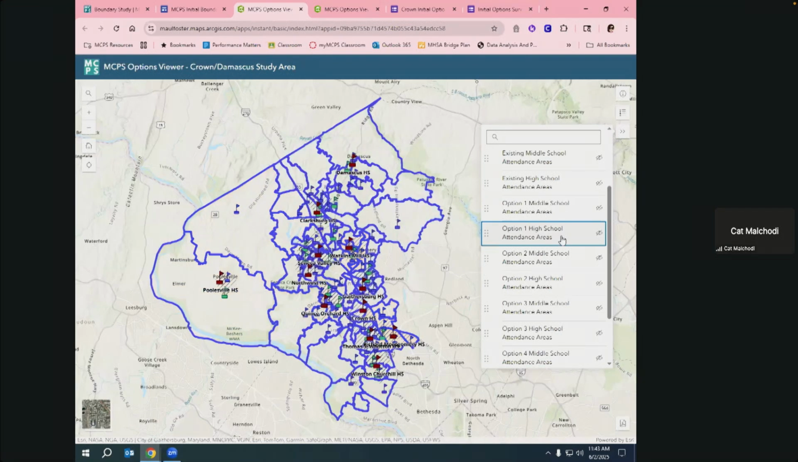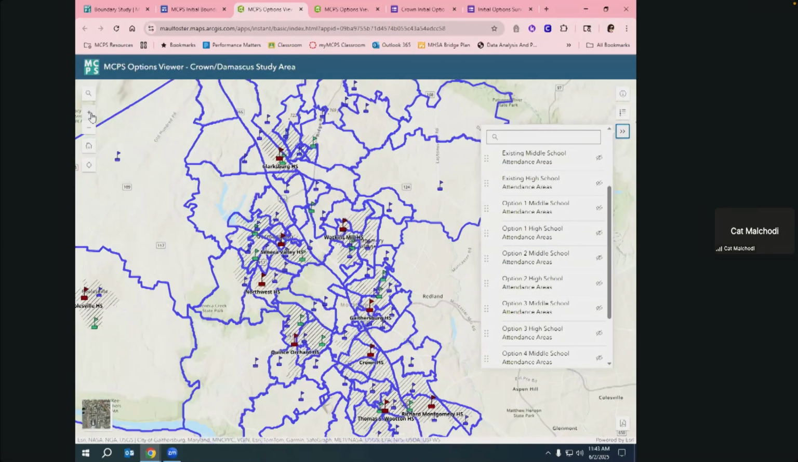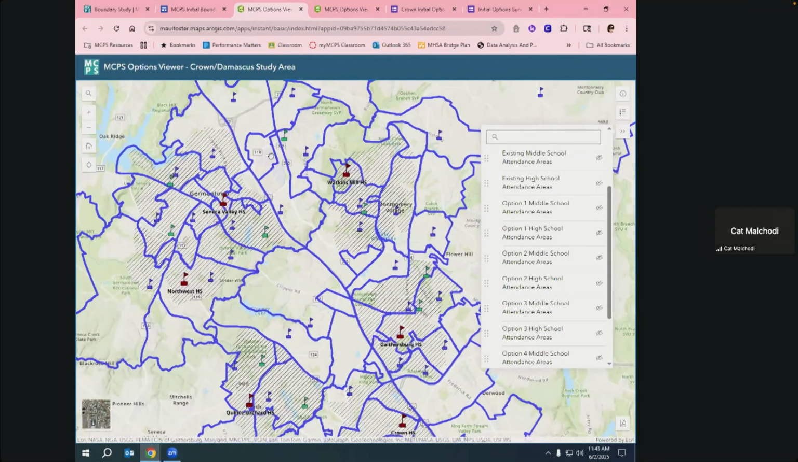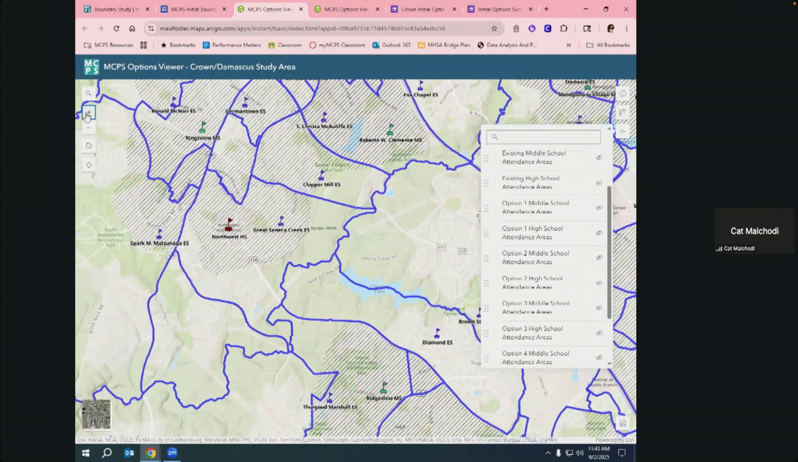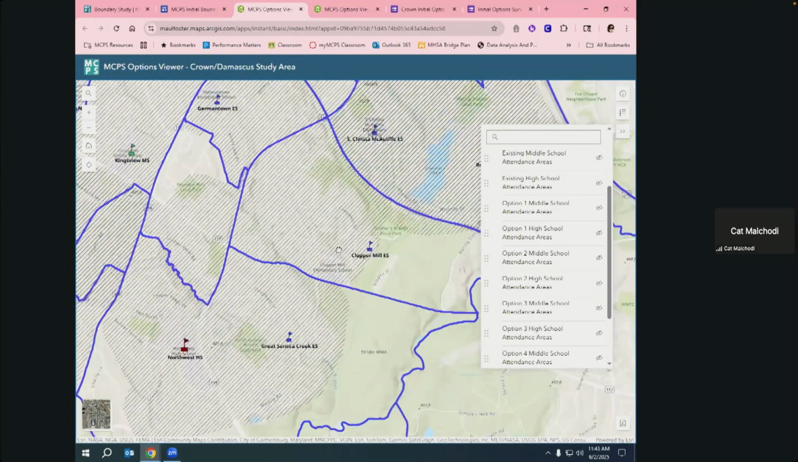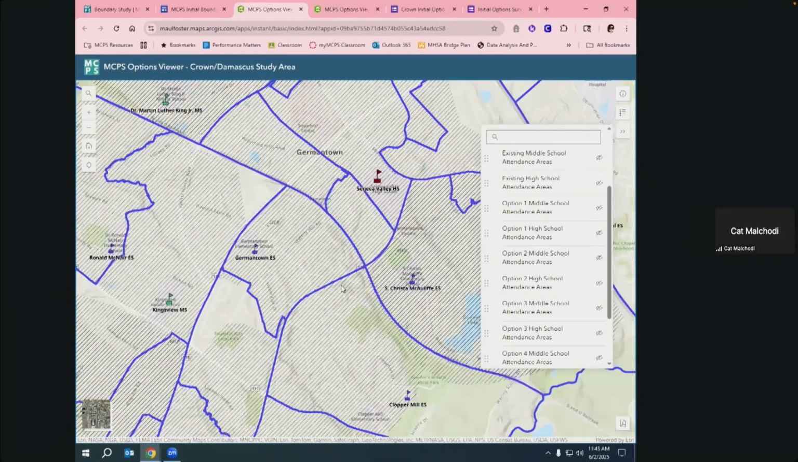What we have found is that a lot of people like going and zooming in on a particular area and finding out what the options are for middle school and high school by area.